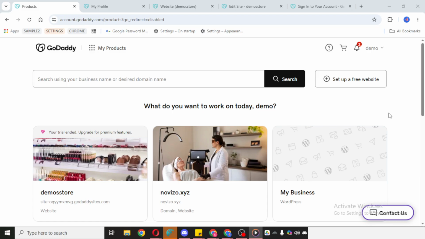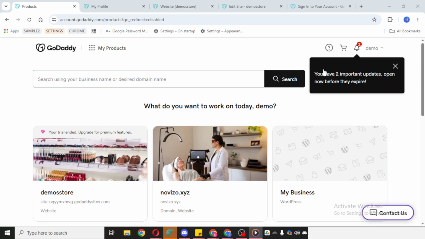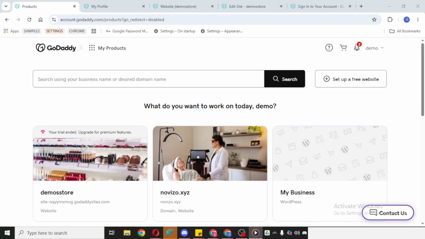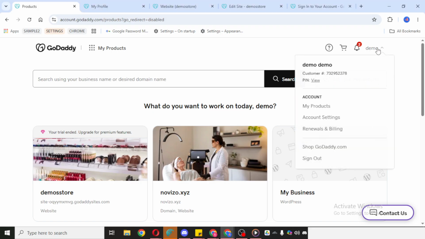To get started, open your GoDaddy account and sign in. Once you're inside your account dashboard, take a moment to make sure you're on the main account area where your profile and product options are visible. This is where you'll be able to access the setting you need.